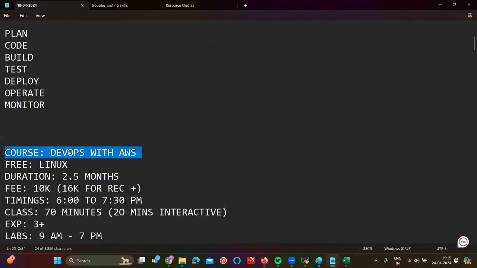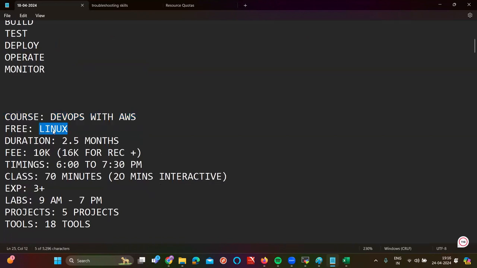This course is DevOps with AWS, and Linux will be free of cost for you. Duration will be 2.5 months and fees will be 10,000. If you want recordings, an additional 6,000 will be charged. Timings will be 6 p.m. to 7:30 p.m. In this 1.5 hour session, the first 70 minutes will be the class and the last 20 minutes will be complete interaction. With this course, you can easily grab 3 years of knowledge. A lot of my previous students who joined with zero knowledge now have experience. I'll be guiding you on how to put in experience, helping with resume building as well as guidance. Everything I'll take care of.